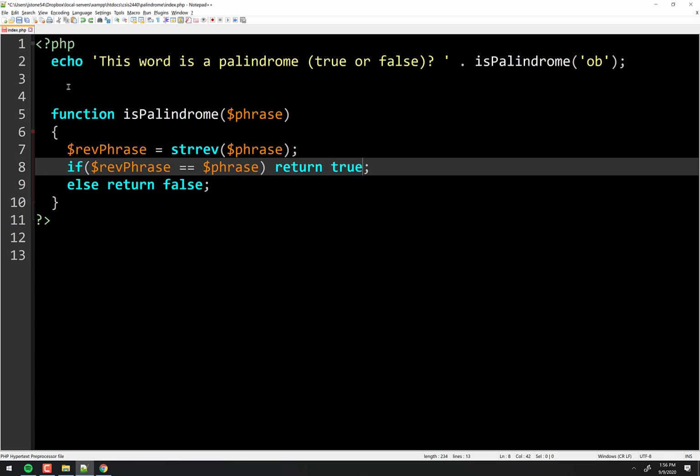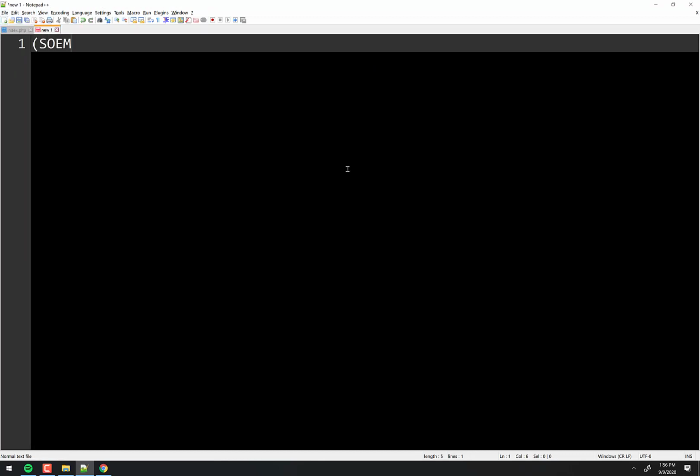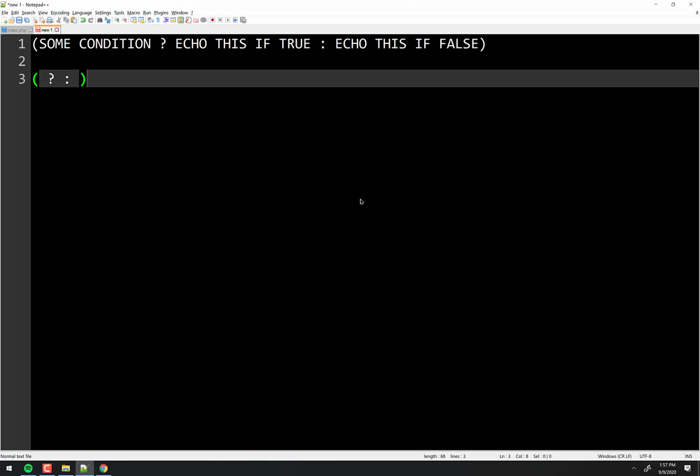So we can use our friend, the ternary operator. You guys remember that one? Ternary operator. This is what it looks like. Some condition, and what to print if it's true, echo this if true, and echo this if false. That's the syntax, right? So it looks like this, like that. That's the syntax. The thing on the left of the question mark is the condition. It's your if statement that you're checking to see if it's true. The thing to the right of the question mark is the value for the event that it's true, and the thing on the right of the colon is the value for the event that's false.